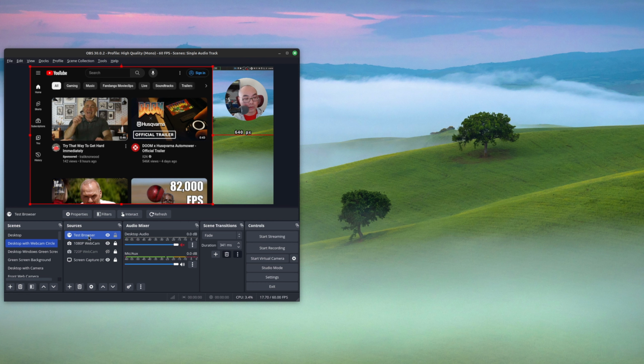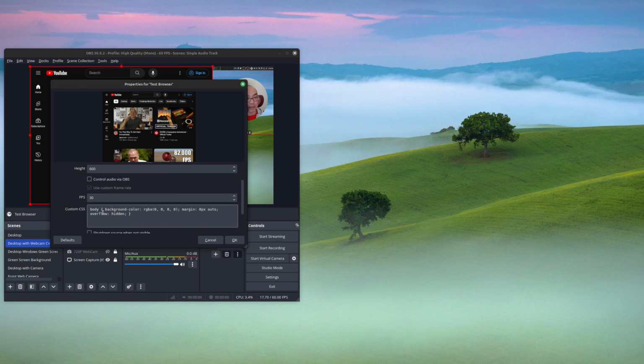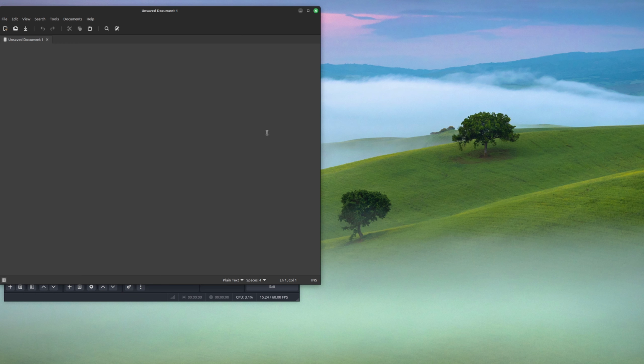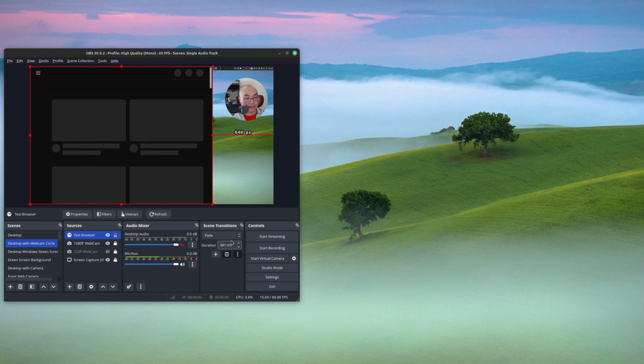If you go back to your browser source and go to properties, you'll notice something at the bottom here called custom CSS. As far as I know, it's this overflow hidden code that's causing the problem, but we're going to test this out. So I'm going to go ahead and copy this and put it in Notepad, so we can use it later. In this case, this is a text editor that I use in Linux. So let's go ahead and remove this to see if it fixes it. And I'll tell you a much easier option. All right, so we'll say OK.